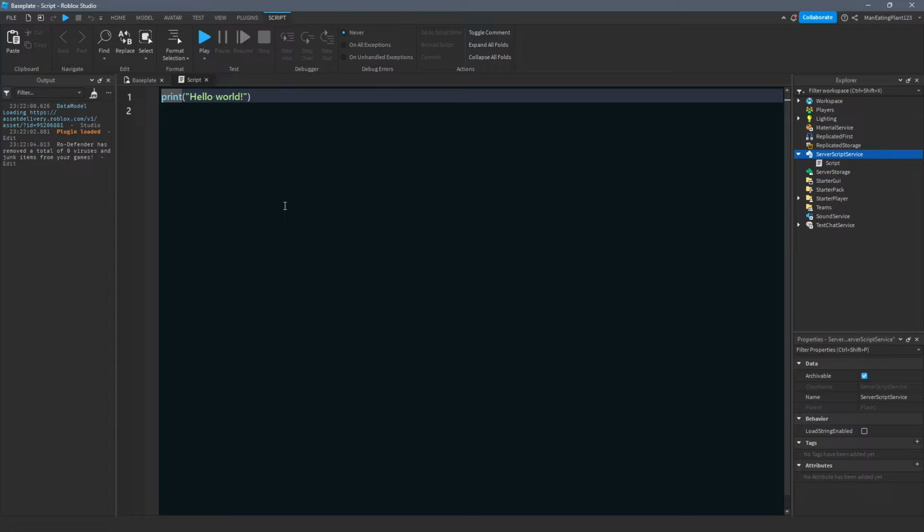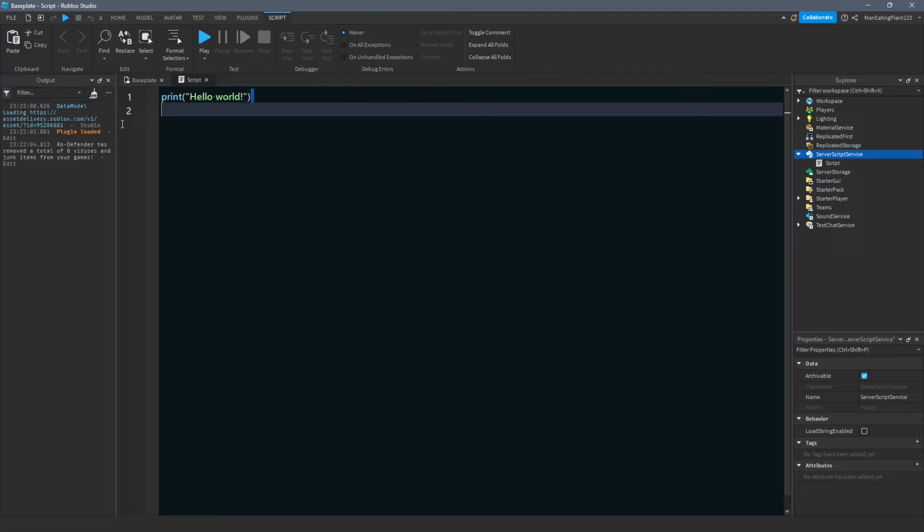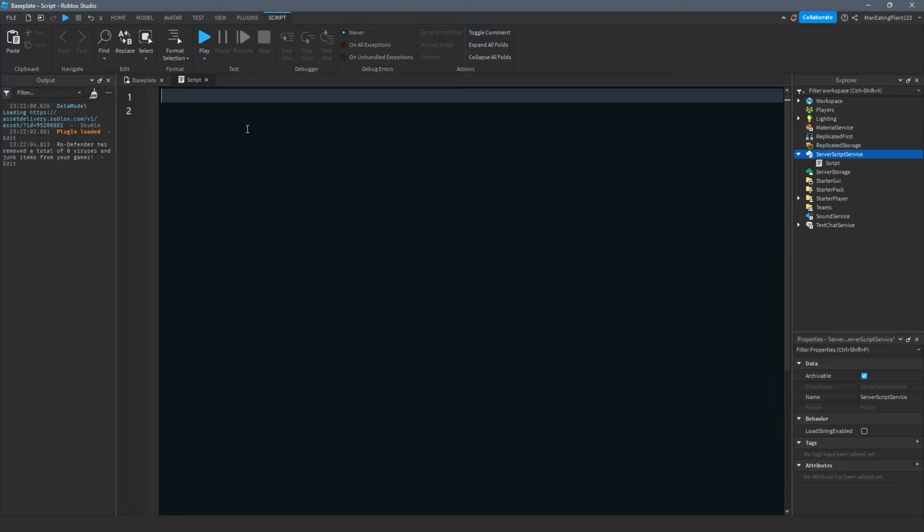Now, do not worry, you do not need to know what a server script is, but you might be wondering, what is this print hello world statement? What is that? Well, let's go ahead and delete it. Let's just cross that and then backspace. Deleted. Now, I presume you should know how to run your game.